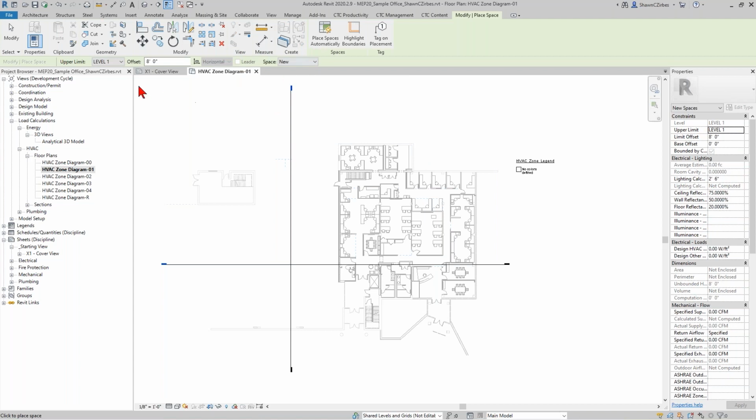Now notice every time I click the space command, it defaults back to the active level I'm on with a default offset of 8. It always does that. Kind of frustrating for me. 8 feet in this case in the US, and it's probably 2 meters, I would bet, in the metric aspect of it. But I'm going to set this to 0 offset from my level above, which is level 2.